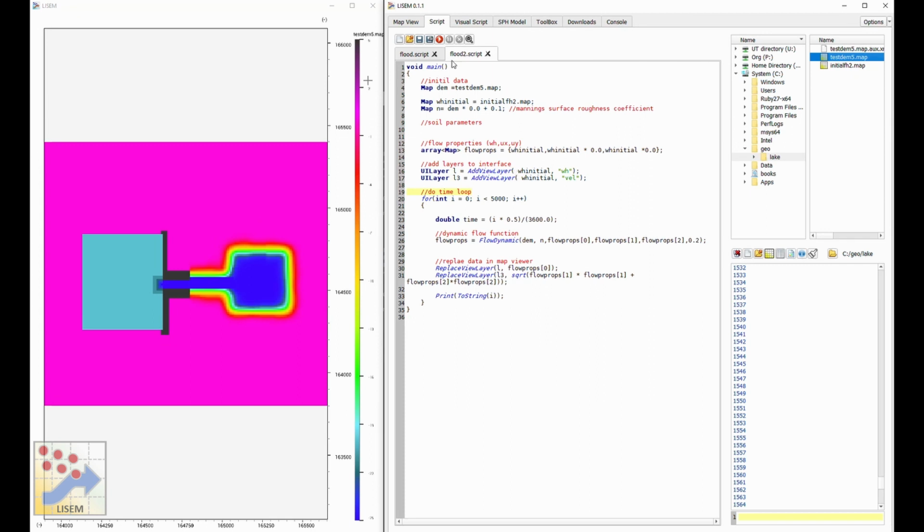As always, we start with our void main. Our main function is our entry point, and when we start the script, this is where the script actually starts executing code. Then we create a new variable where we load the elevation model. So we can load any data format, any raster-based format. In this case, it's a map file, but it could be geotiff anyway. We load the map into a variable called m.